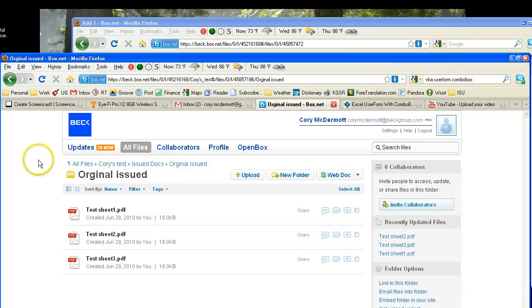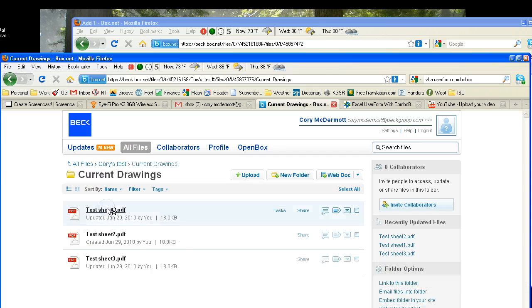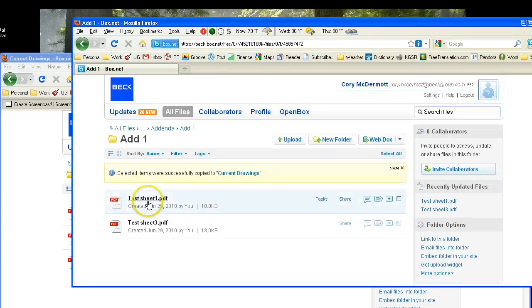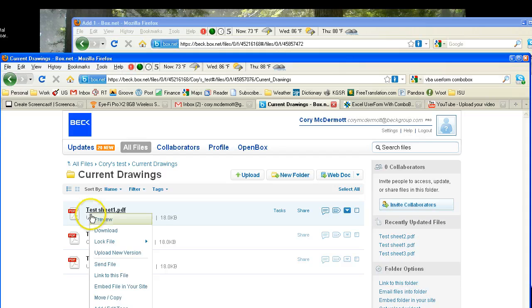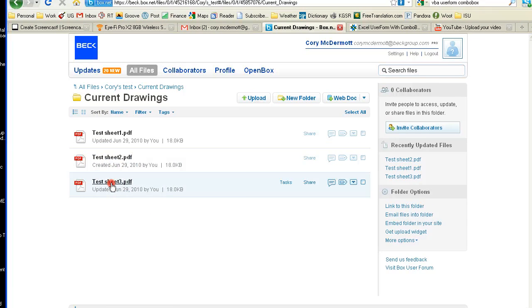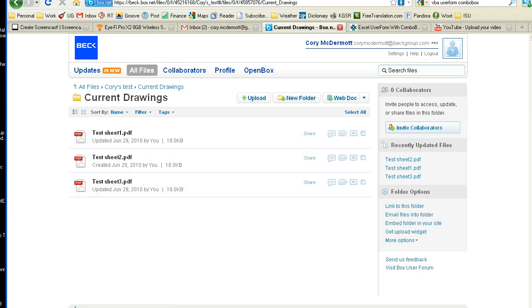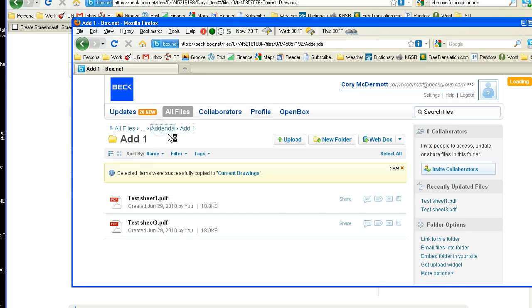So going back to the original, this current drawings folder, test sheet 1 and 3 should have a revision history of 1. So test sheet 1 and test sheet 3 have a revision history of 1, test sheet 2 has a revision history of 0, which is exactly what we would be expecting.